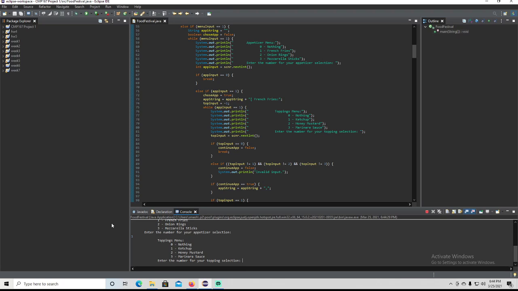So we went with the French fries. We're going to go French fries with ketchup. So we type in one. It's going to present the menu again if I want an additional topping with my appetizer. And since I don't really want anything else, I just press 0 again. It takes me back to the appetizer menu. If that's the only thing that I want, I press 0 again to go to the main menu. 0 to exit the menu.